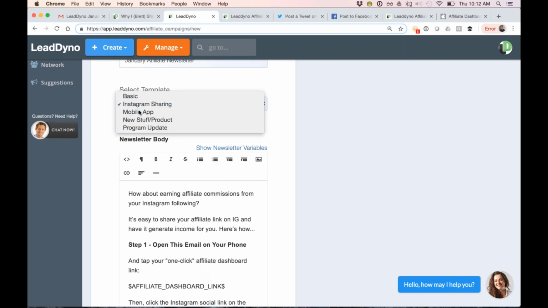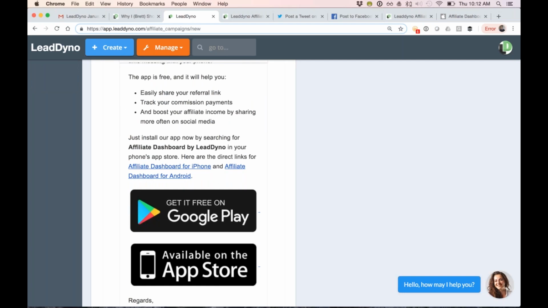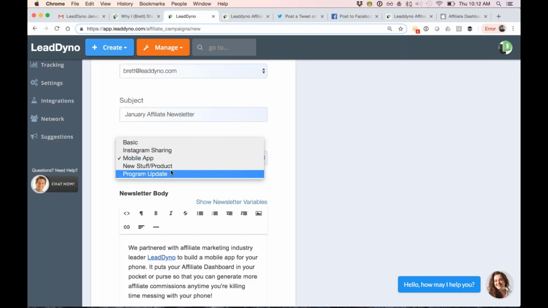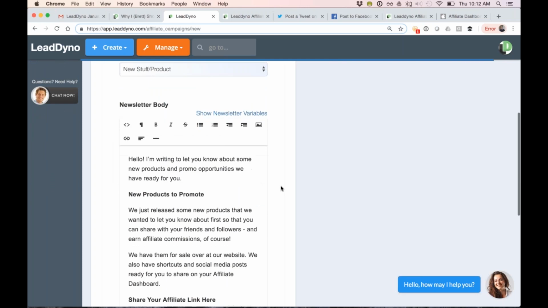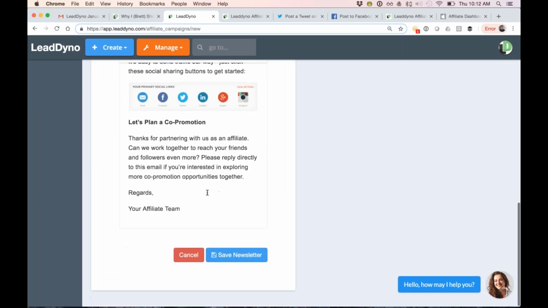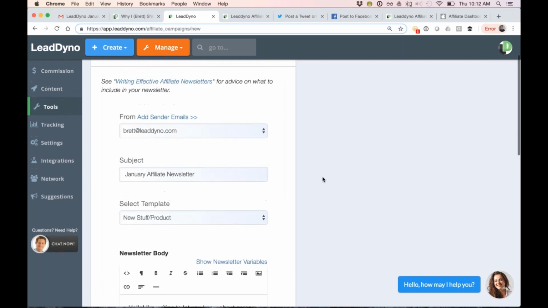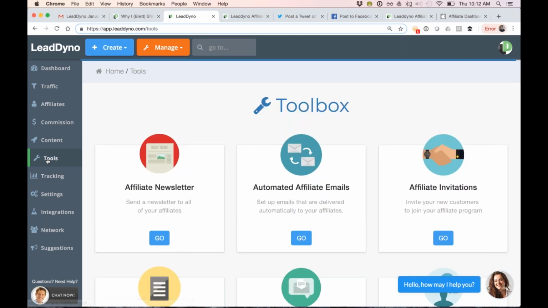We've got an email in here specifically about our mobile app. So if you just want to let your affiliates know about the mobile app, we've got links to it here. And again, the way it works, they download the mobile app. We put your dashboard onto their phones. What is the 4th one? New stuff or new products. So if you got something new, you can do that. So this is similar to the program update. So you might update this section here with your new stuff.